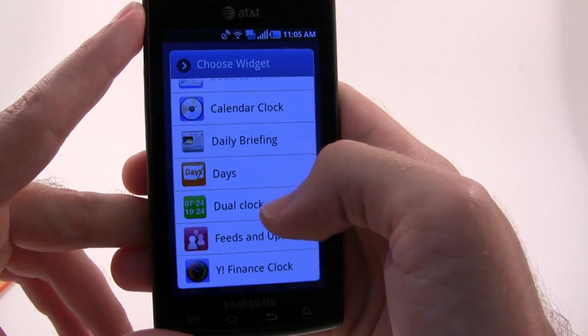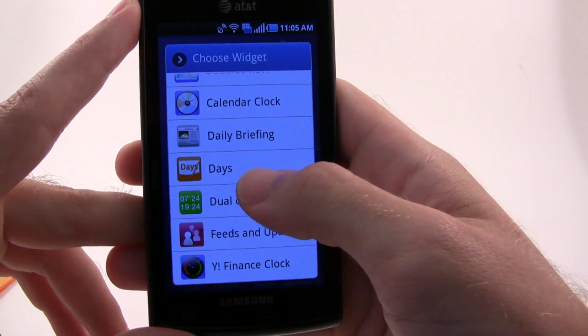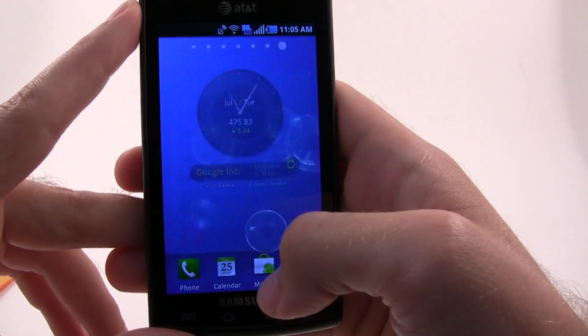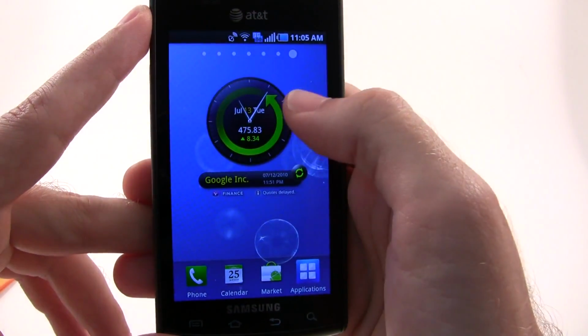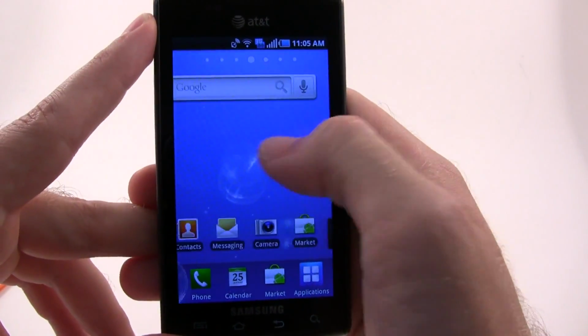Daily briefing, we showed you that one. Dual clock, feeds and updates, finance clock. Dual clock is just like it sounds, just like the picture looks. Finance clock's a little clock with a stock ticker symbol. So overall, nothing too special with the widgets.